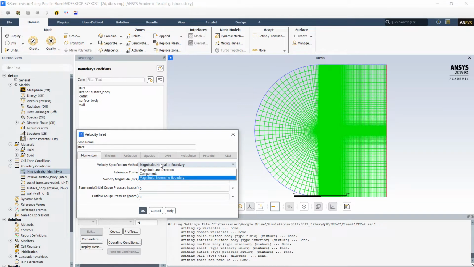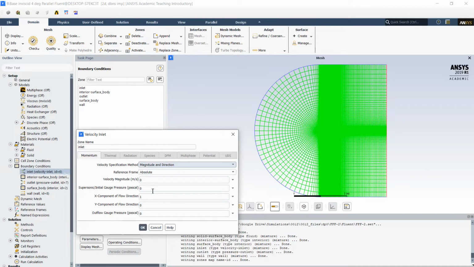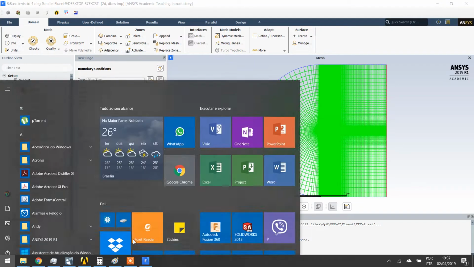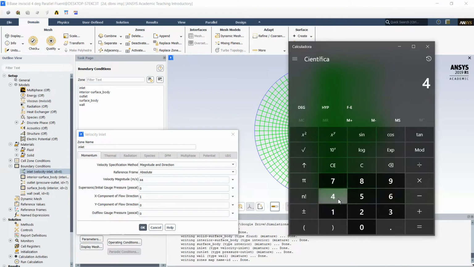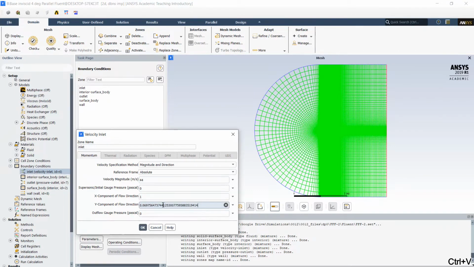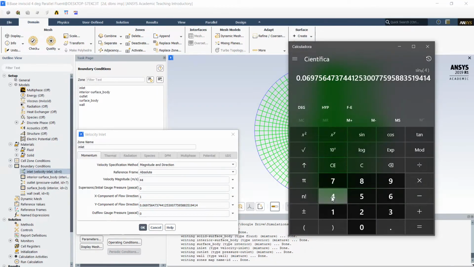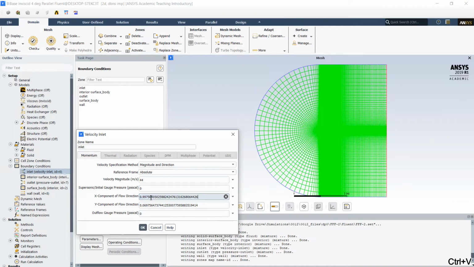My velocity on all the inlet face will be directed with the velocity magnitude of 44 meters per second. This corresponds to 300,000 Reynolds number. And my velocity direction will be set according to the coordinates of the identity vector. So I would like to calculate my flow for 4 degrees of the angle of attack. I will calculate the sine, Control C. This would be the y component of the flow direction, and cosine. Okay.